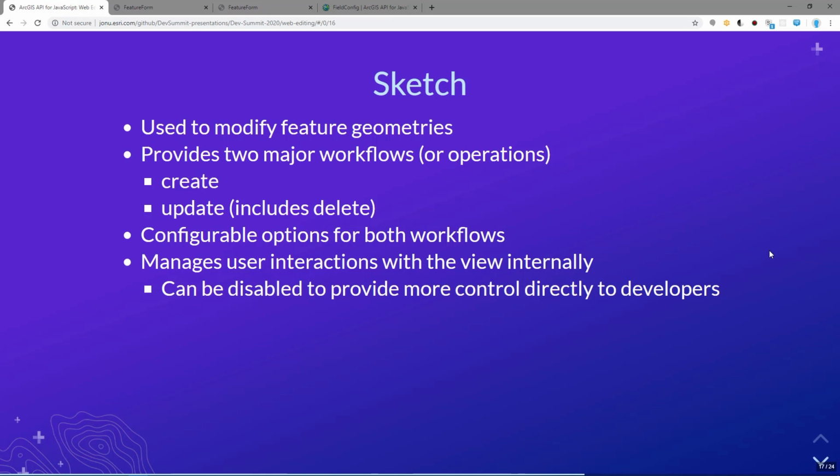The sketch widget provides configurable options for both workflows. And the sketch widget manages user interactions with the view internally. What this means is there's not very much setup required in your app to get the sketch widget up and running.